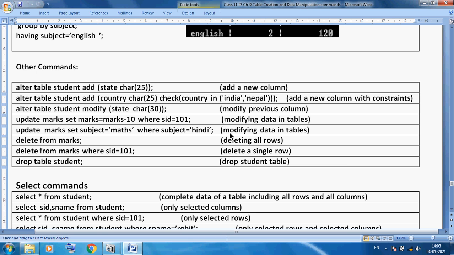Next example is also modifying data in tables. Suppose all the Hindi subject entries will be replaced by maths. So we can use UPDATE marks SET subject is equal to maths, WHERE subject is Hindi. So only the Hindi subject will be searched, and Hindi will be replaced by maths.